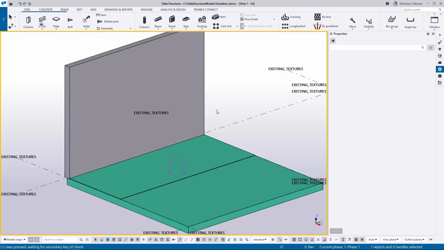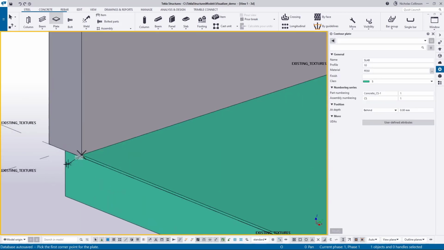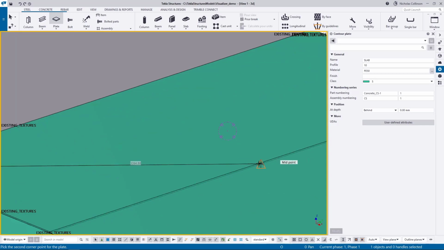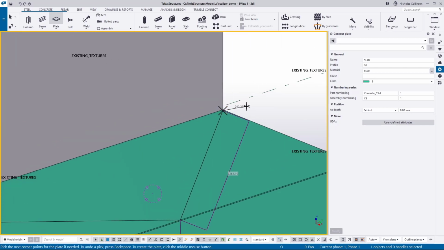So for the final addition to the existing textures, the default textures within Visualizer, I'll just show you how you can add a different shape to the texture. At the minute we've only just done rectangles and squares, so I'm just going to add a contour plate. So we'll just go from the corner of here, midpoint, and to the edge.